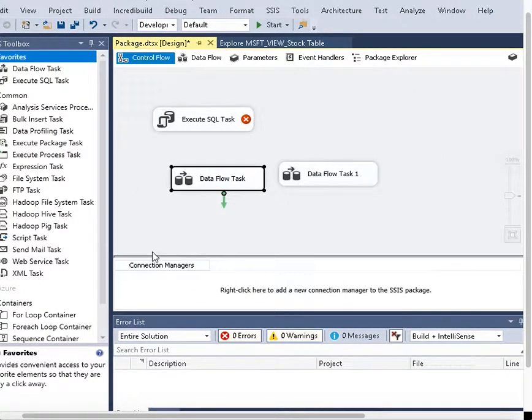Typically, what you do with the data flow is you execute some SQL code, and then you grab the data from one place and move it to the other place, so the data flows from source to destination. And this line is called a constraint, showing how data would flow from its source to its destination.